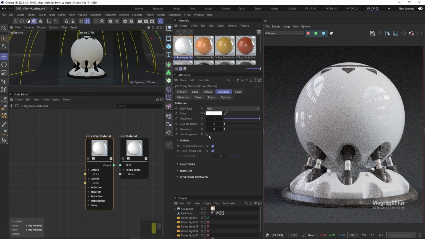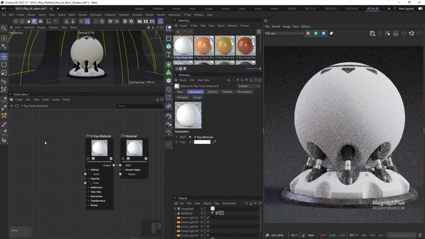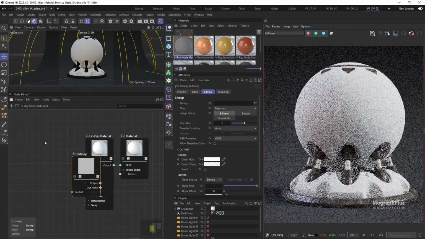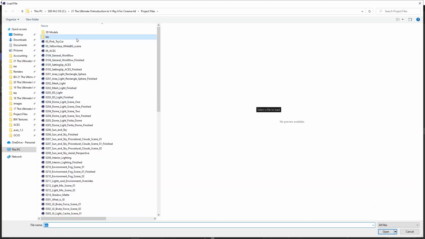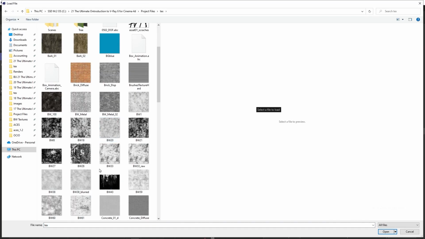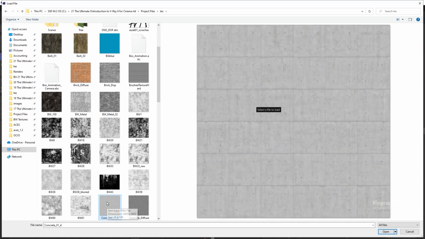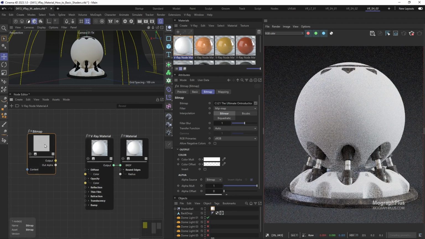I'm going to add a new V-Ray bitmap node and load this concrete_01_D. And use it as the diffuse color input for the material.